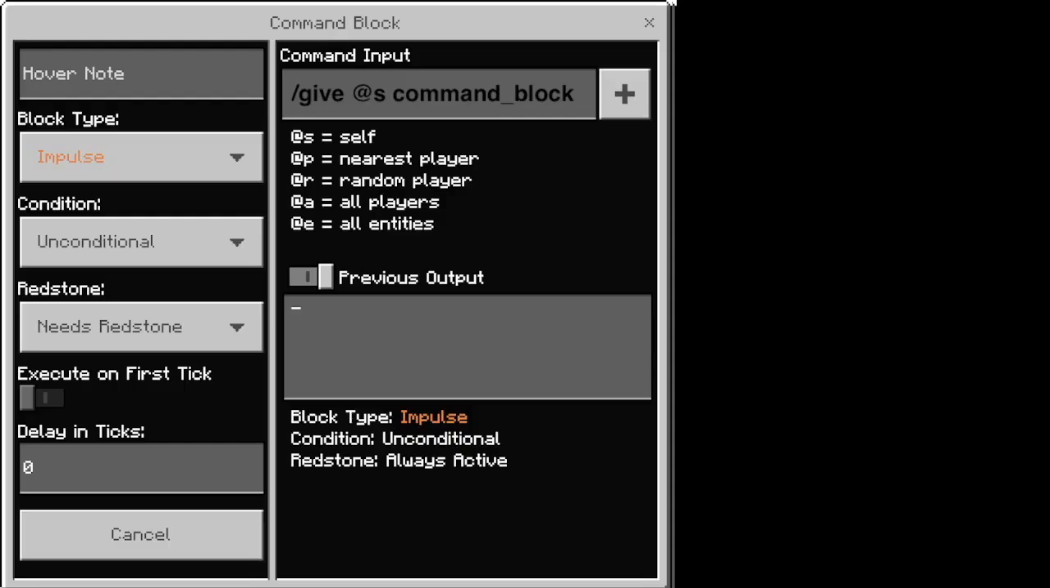The hover note, if you see that up at the top, you can make that anything, and it doesn't affect the command at all. It just, when you look at the command block, will show up as a name, so it helps you organize your command blocks. Redstone needs redstone, and the other option for redstone is always active.